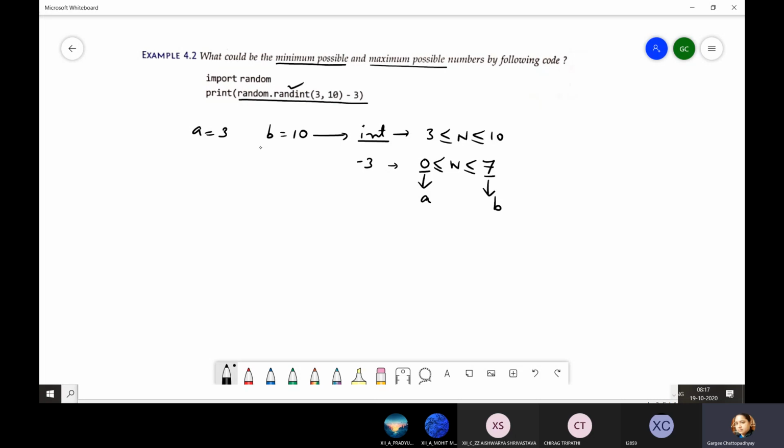We are seeing randint function now. In randint function, upper limit is included. In random function, upper limit is not included. Okay?